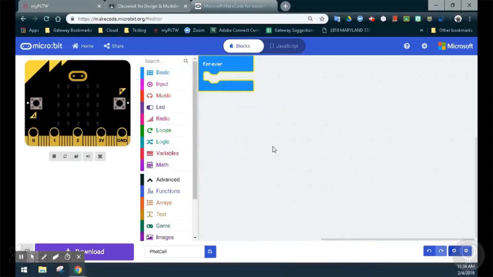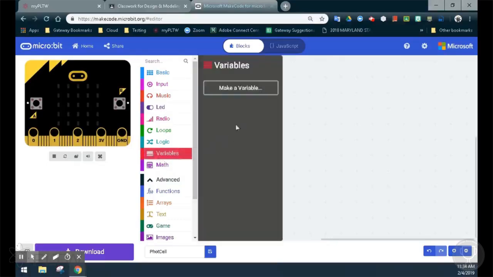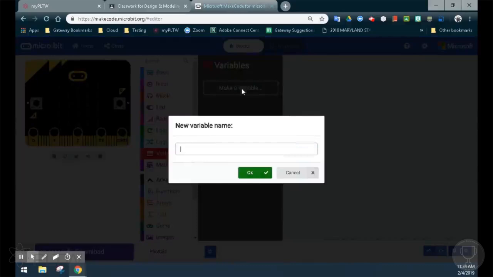The next thing we will need to do is to identify our variable. That variable will be linked to a pin, which will then read the value of whichever pin it is connected to. So under our Variables drawer, we will need to make a new variable. We will call this Photocell.